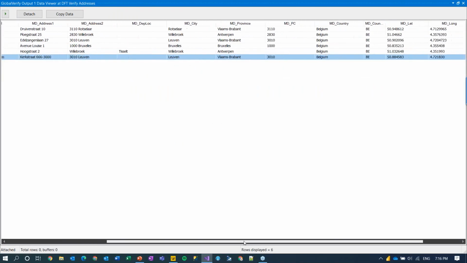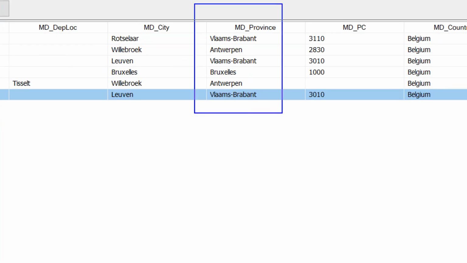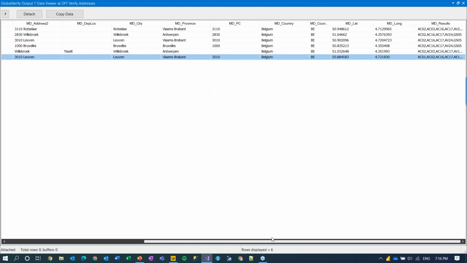And then you get all those extra columns over here. It gives the provinces, which are all correct, by the way. And this is data that was not there in the input. So Melissa Data added it to the output, and it did some verification of that data. You get your latitude and longitude. And here we have all of the result codes, which I will discuss in the slides.